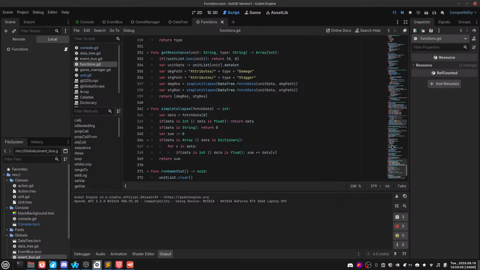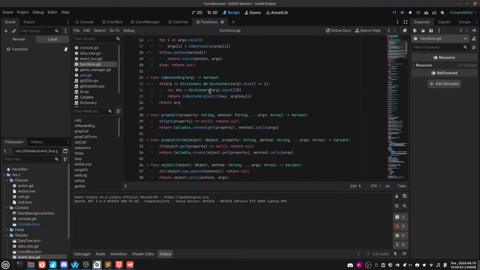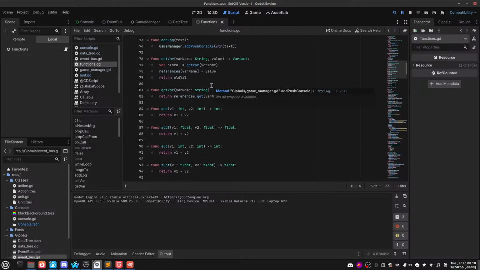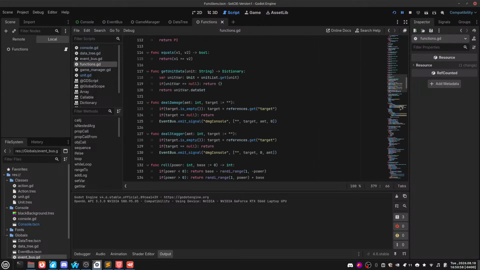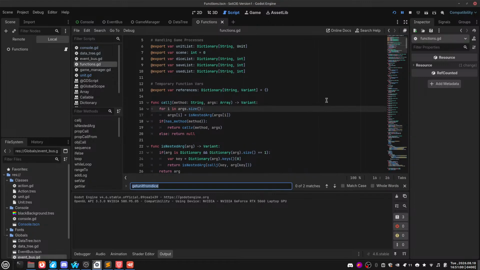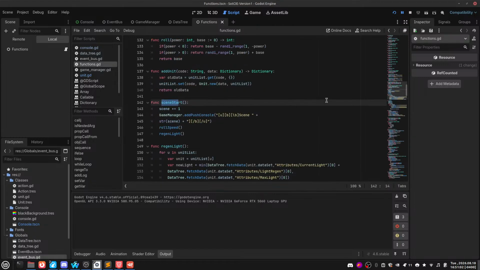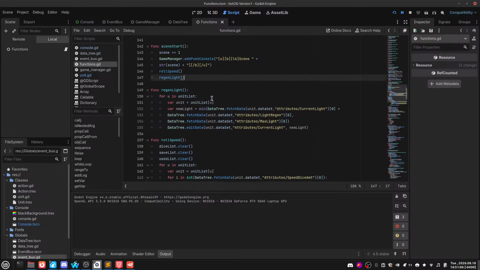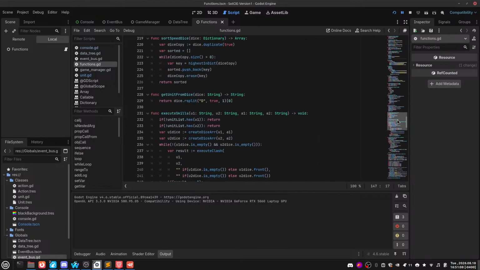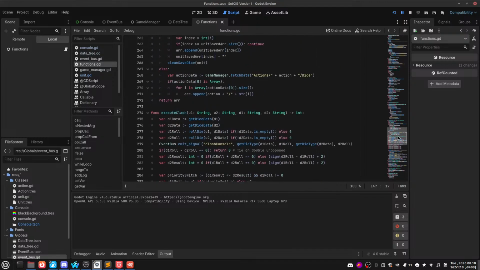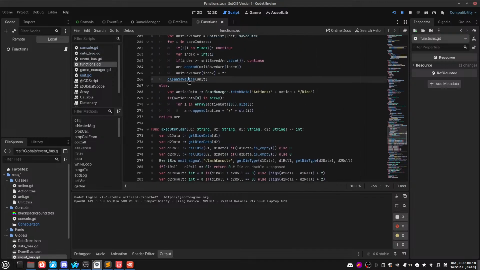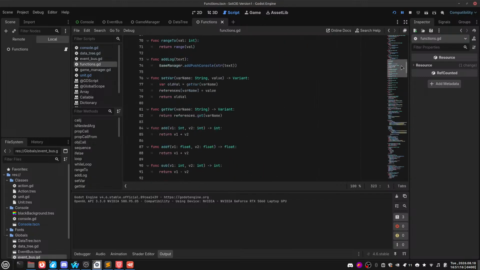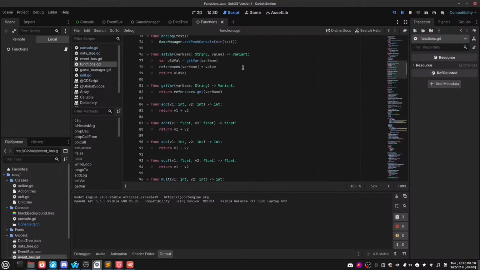Oh wait, no, this is a different thing. We need to go to start scene. When we go to start scene, eventually we're going to put it in end scene, but for now we'll put it in start scene. Where's start scene at? Scene start. You're going to roll speed dice, regen light, and then we're going to have to clean save dice, but we're actually not cleaning save dice, we're just erasing save dice. We're just dumping the entire save dice array.